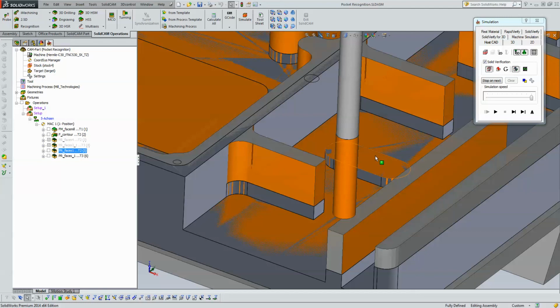We don't always have to take the entire part. We can even work on individual faces. I've known people actually to take this operation for regular pockets where they only want to do one pocket, and they'll click on that face and it'll automatically recognize everything that's on that pocket.